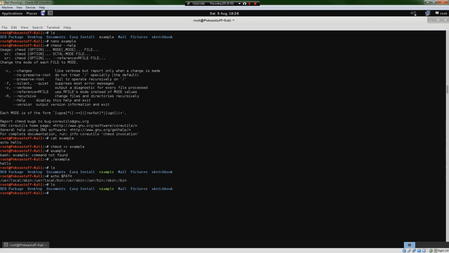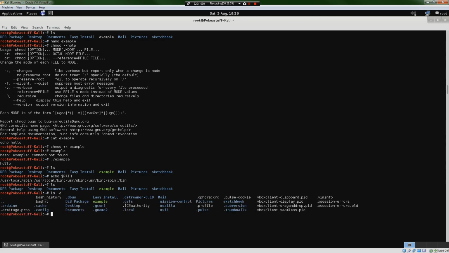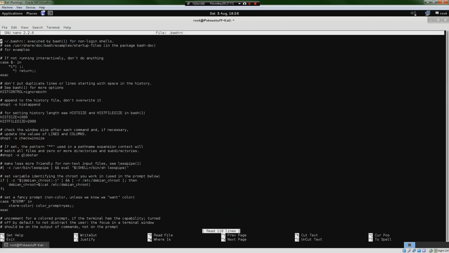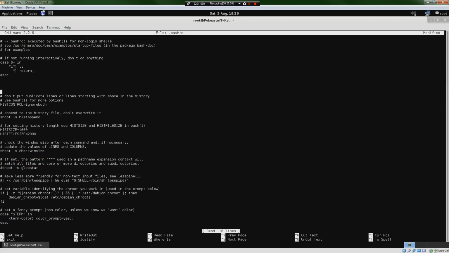So to add to the path in your user, so ls -a to see everything that's in there. And you want to edit, let's see, where is it? You want to edit this file here. So what you do is nano, just copy .bashrc, enter, and this is all the stuff. Don't worry about this. Most files like this are like this. Just enter a couple of times.